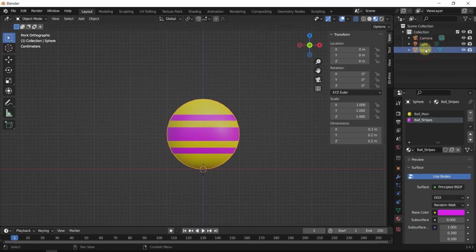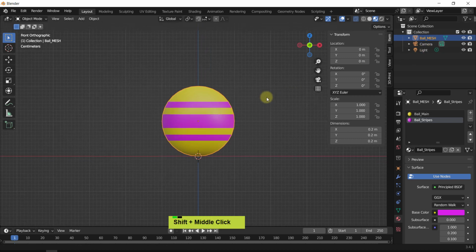Before I do that, just to make things tidy, function key here in the outliner, and that will be ball and mesh. Alright, so this is definitely a ball and mesh. Okay, now to move forward, we'll need bones.